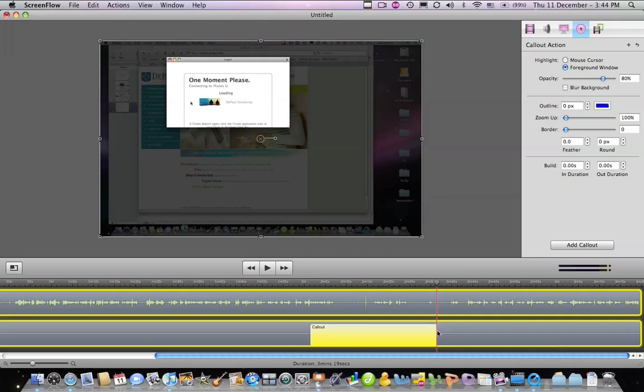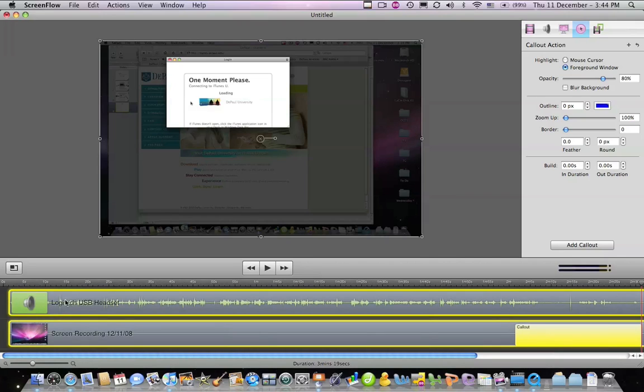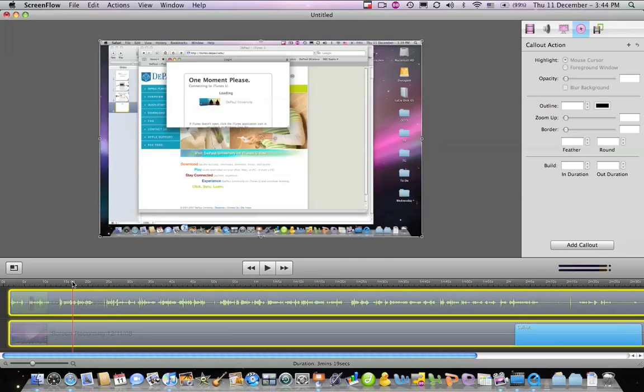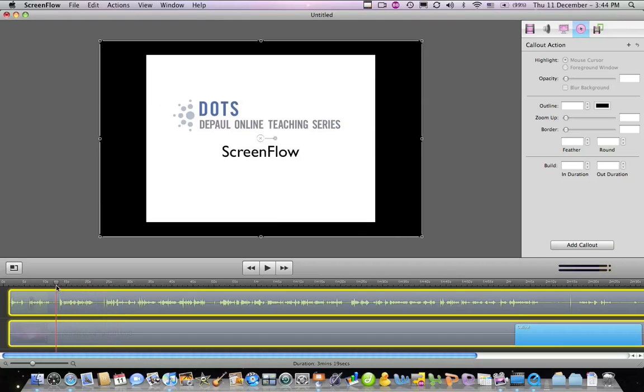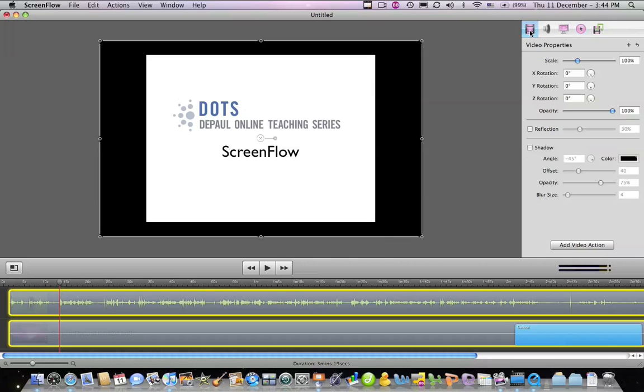Now let's say I want to do some unusual effects where I manipulate how the screen looks. I use a similar process for this. I'm going to move my mouse to an area in the timeline that I want to manipulate. Let's say it's here at the start of the recording. When I go into the video properties area, I can add what's called a video action. And a video action is basically a process moving between two states.